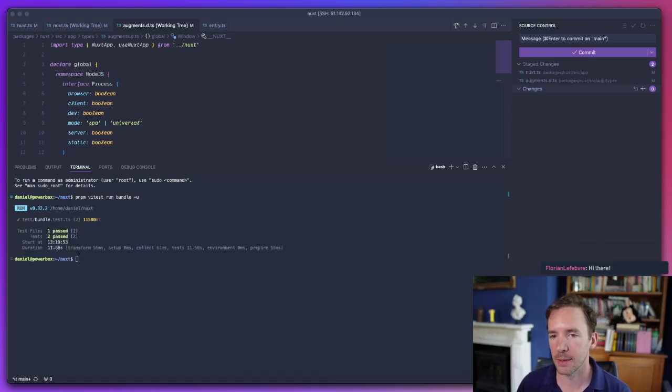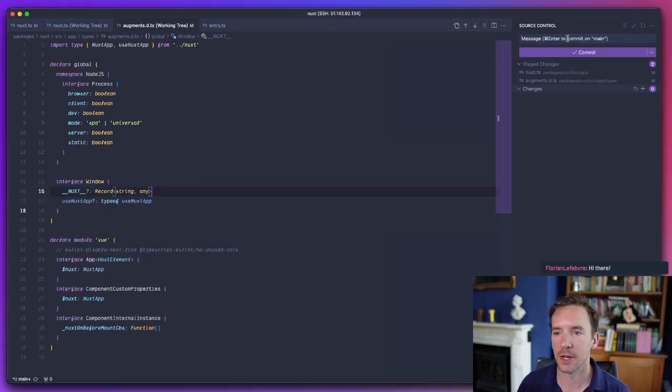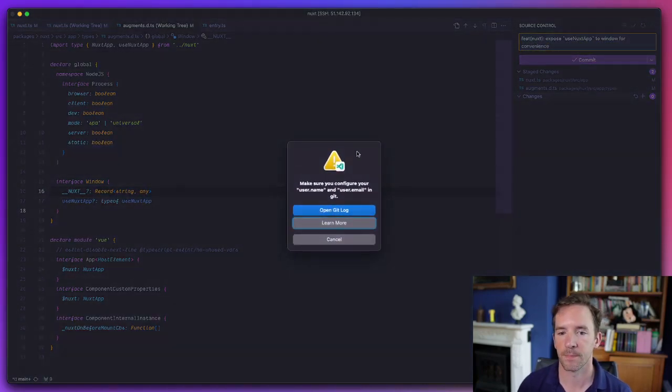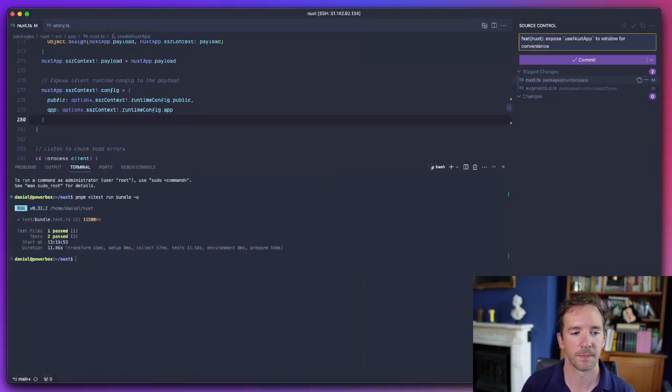It doesn't actually impact the bundle size, and that's probably because it was already available on the window, which makes it even more of an attractive thing to do. So: expose useNuxtApp to window for convenience. Done.